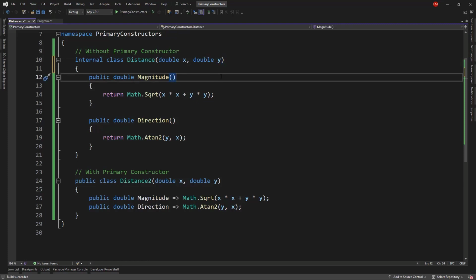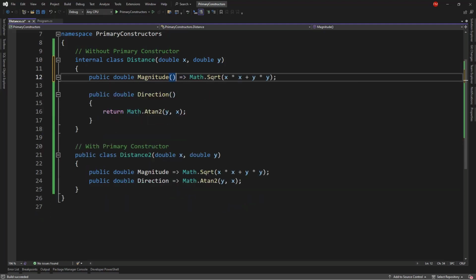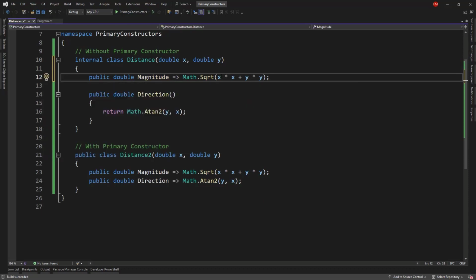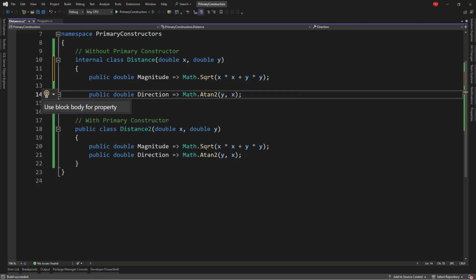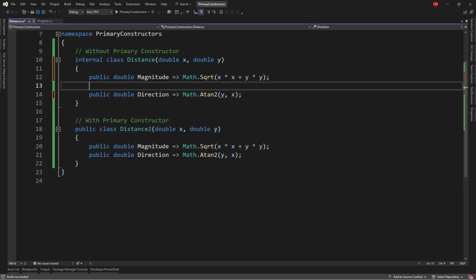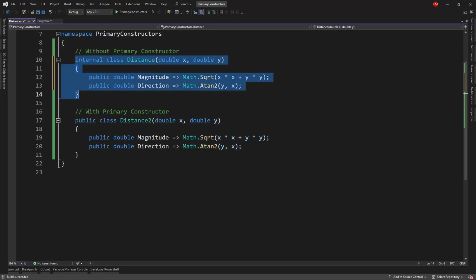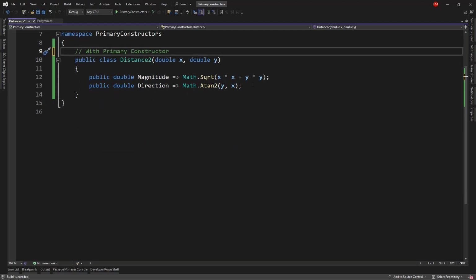I want it to be a property, so Ctrl+dot, use expression body, and then after that, Ctrl+dot one more time, and replace magnitude with property, and as you can see, in a really quick manner, I can transform this into a property. Okay, it did it as a property directly here, great. And as you can see, it was very fast. It was very easy for me to transform this from using a classic constructor into a class that uses a primary constructor. So let me delete this because we have basically the same code twice.